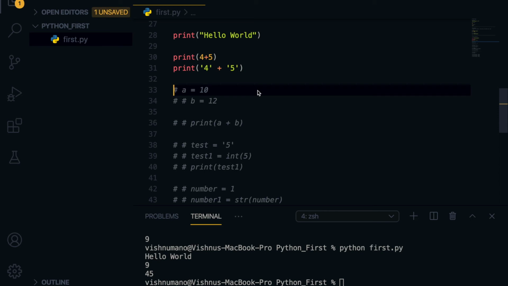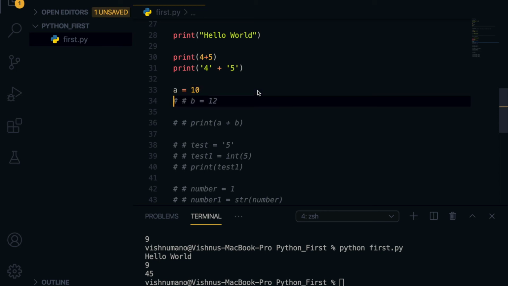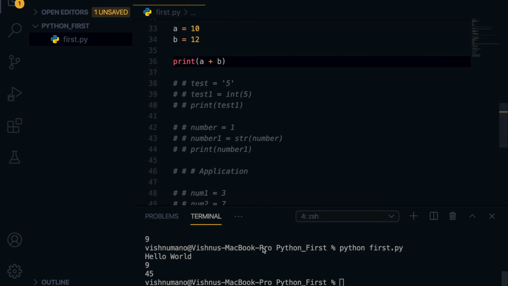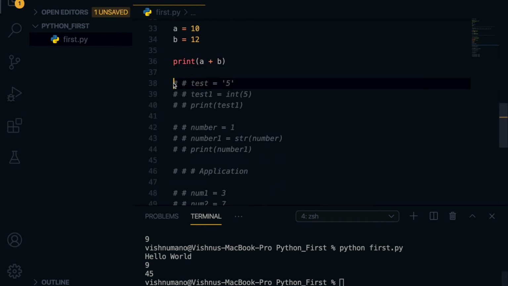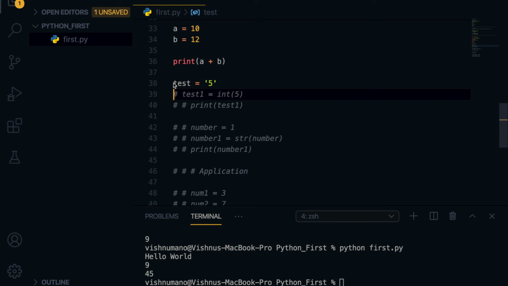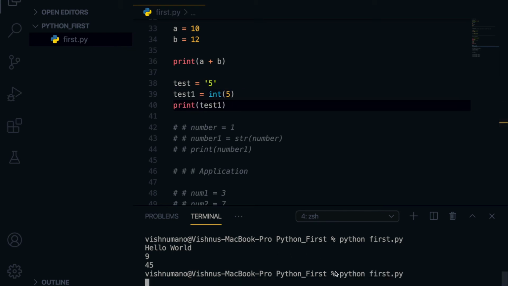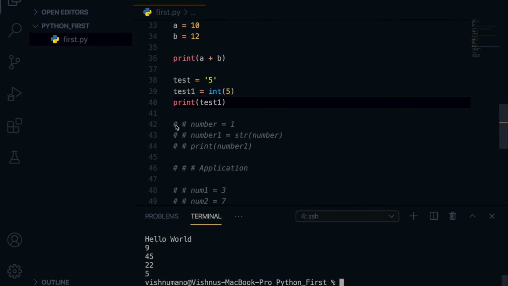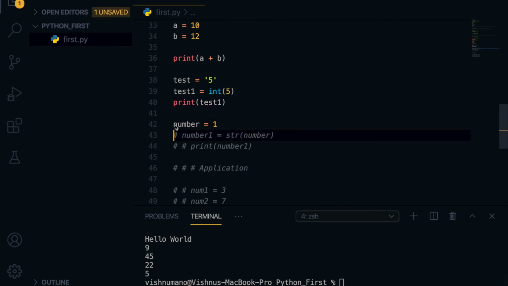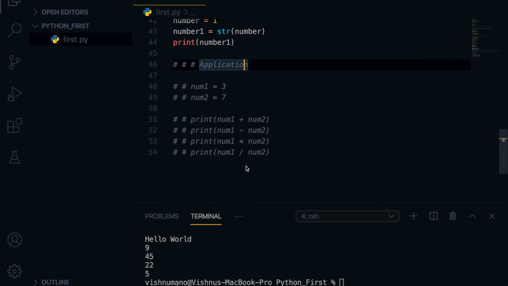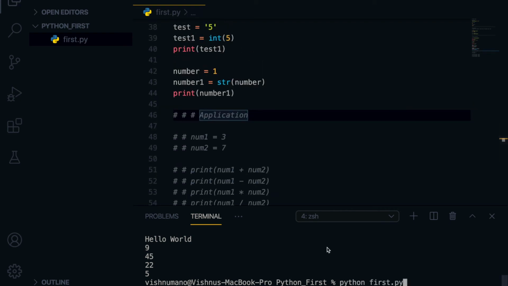We can also add variables with Python. You might be wondering if you can switch the data type of a variable. For example, if we declare a variable test and set it equal to 5 as a string, we can turn 5 into an integer by using the int function. Similarly, we can turn an integer into a string by using the string function. However, we can't change a string into an integer if the string is not a number.